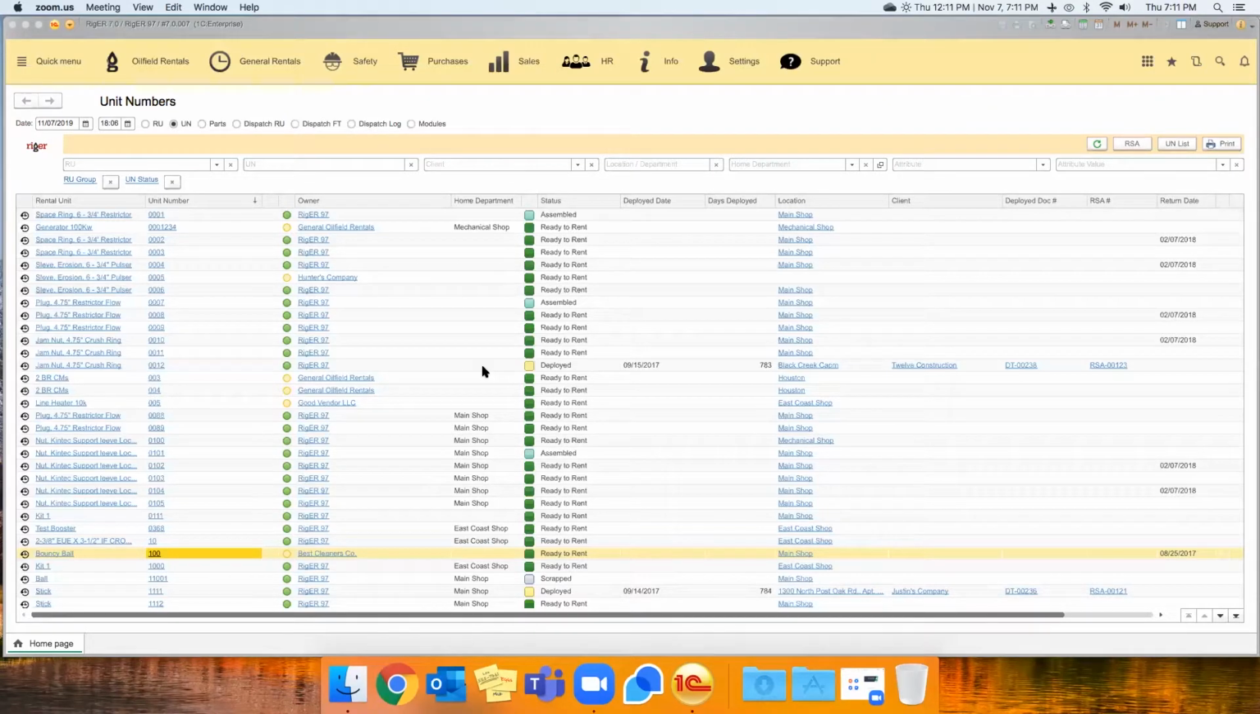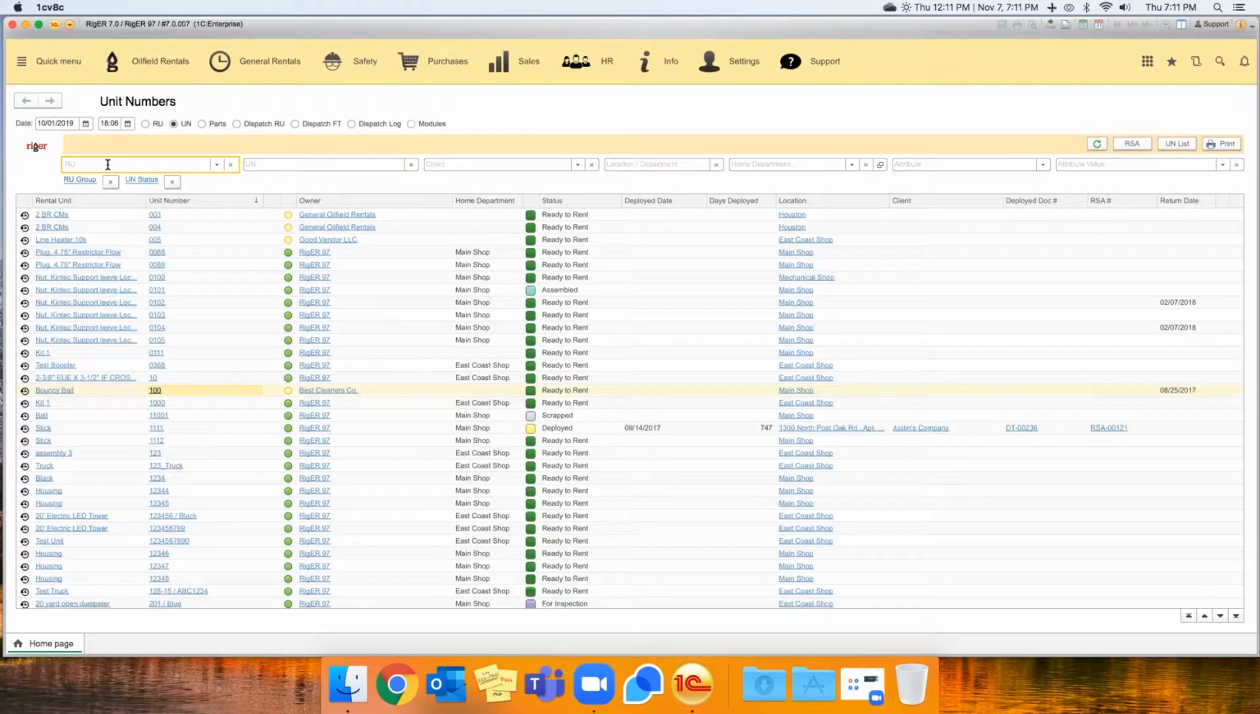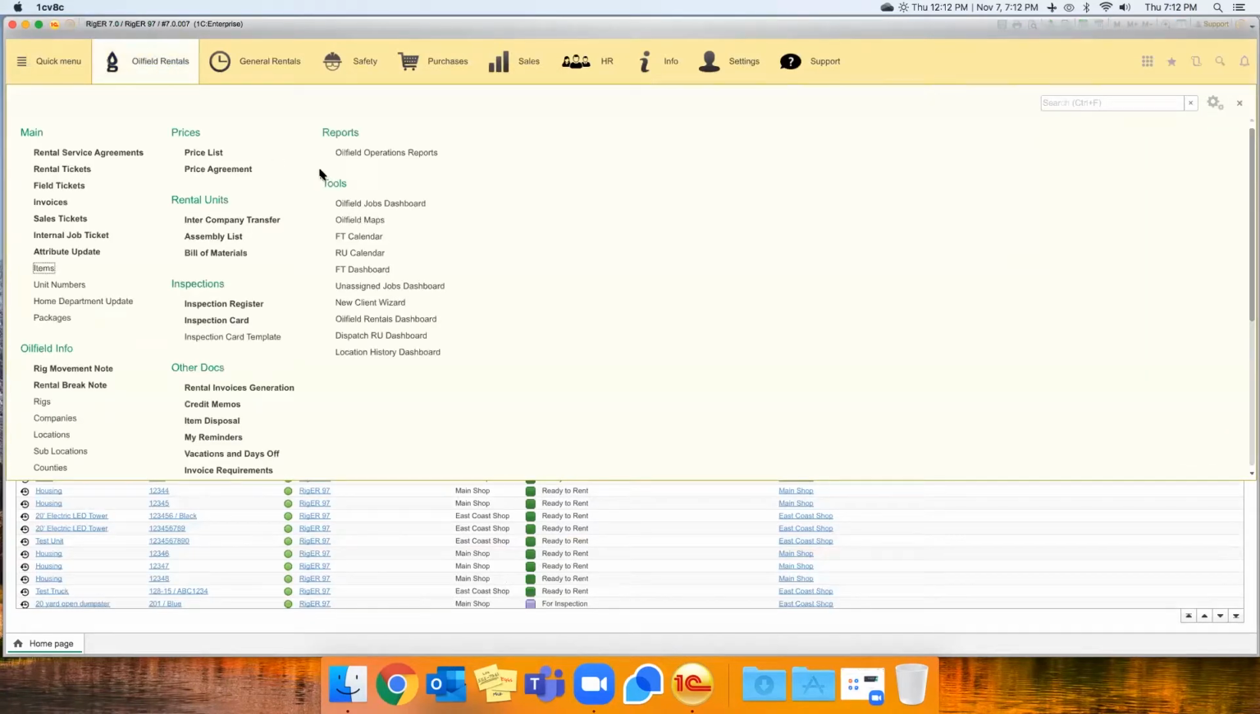The first location I would suggest is the home page and the unit number dashboard. You can see the status of each rental unit and unit number in the system, and you can go back by date to check what the status was on a particular day and time. You can also filter a specific rental unit or unit number and see where it's located and what status this unit has.